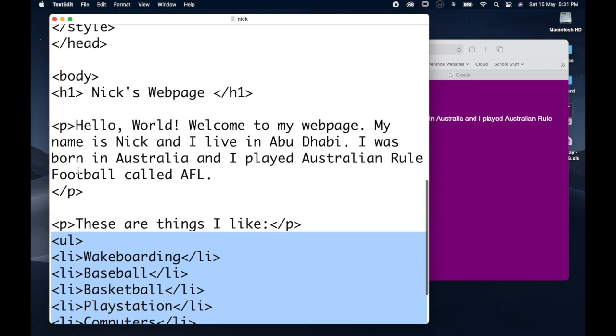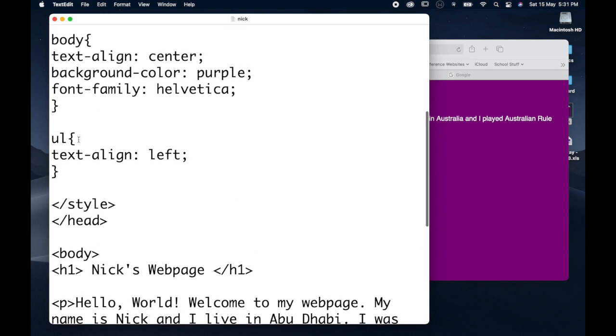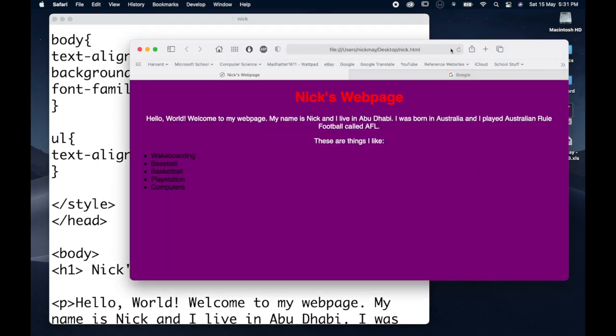Now, I've decided in my style at the top here that I want my unordered list to line up on the left-hand side of the page. So now if I go over here to my web page and I've refreshed it, you can see those things are lining up on the left-hand side of the page. But you'll also notice that they're black and not white.